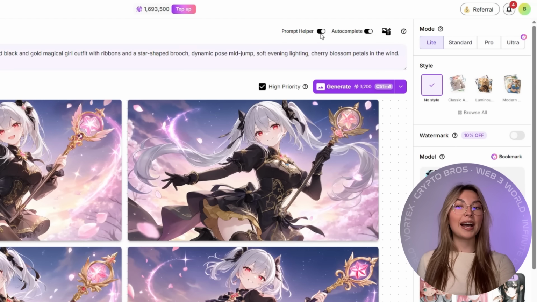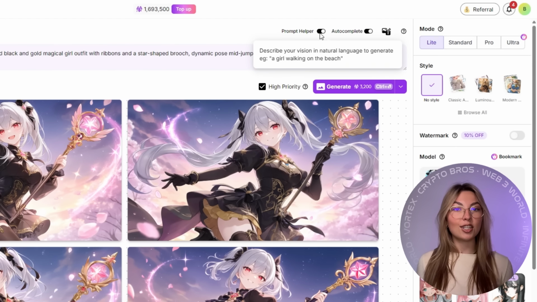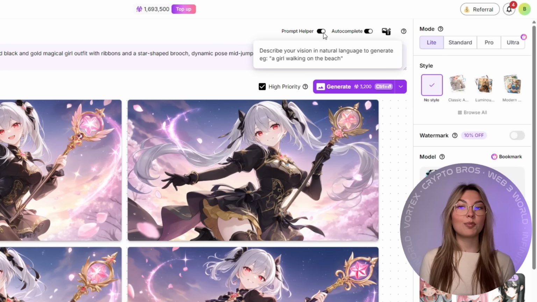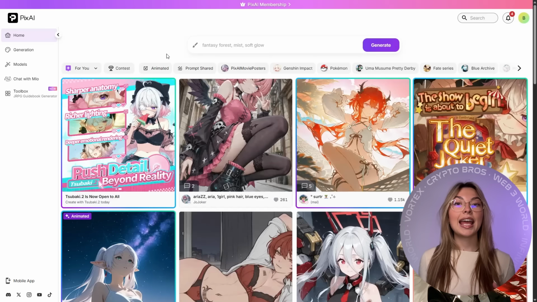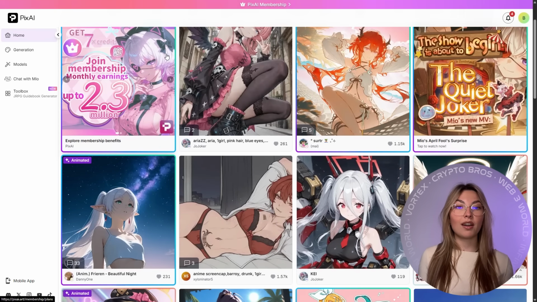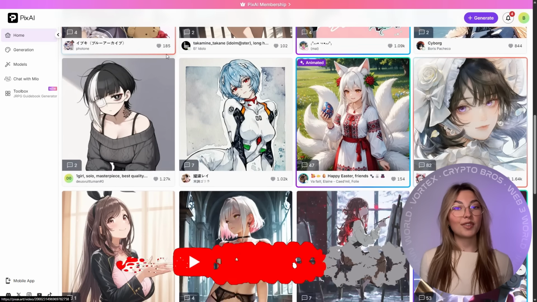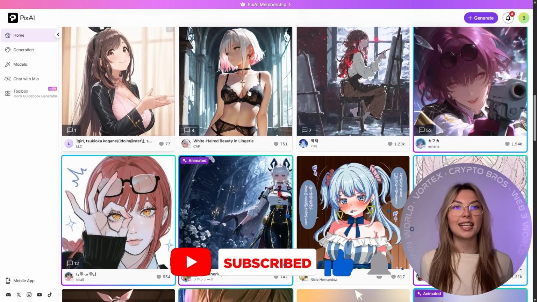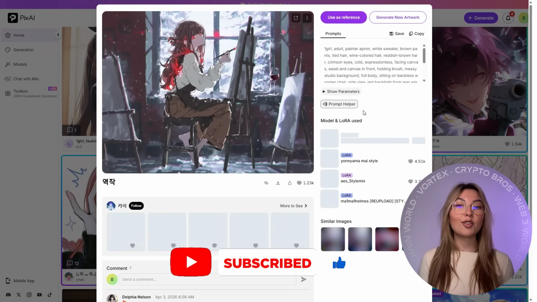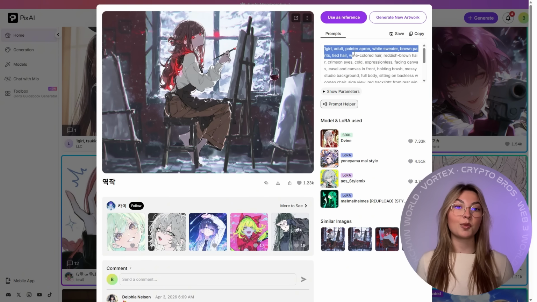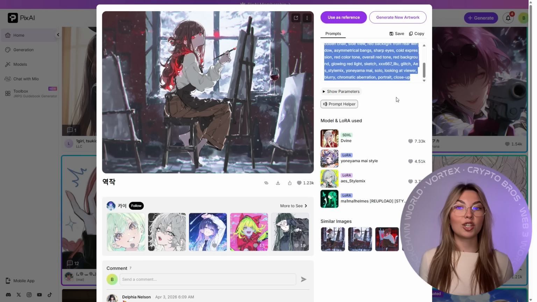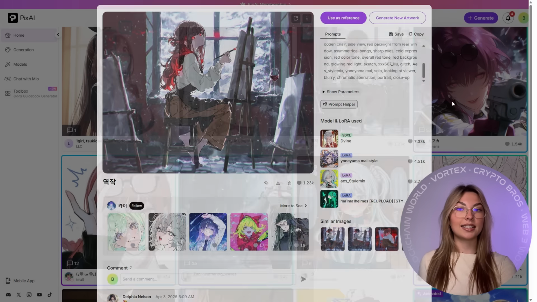Now, PixAI also has a few features that make this easier. There's a prompt helper that helps you structure prompts properly, and a community remix feature where you can browse other people's prompts and reuse their settings. So even if you're not great at prompting, you can still get strong results. It also has millions of active users, which explains why there's such a large pool of shared content and styles.